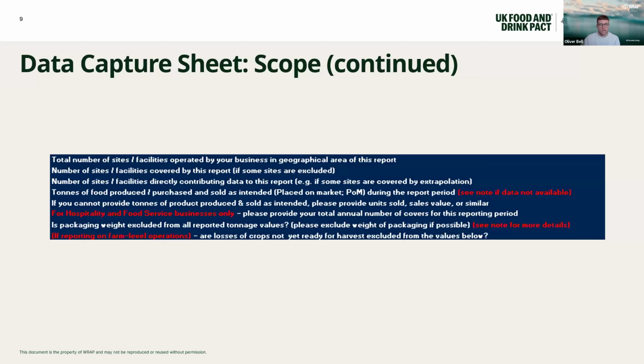And then the final question as part of the scope is around whether losses of crops not yet ready for harvest are excluded from the values. And how you answer this depends on how you wish to define your scope. If pre-harvest losses are significant and can be accurately quantified, then you may wish to include these. But either way, you must clearly define this within your scope.